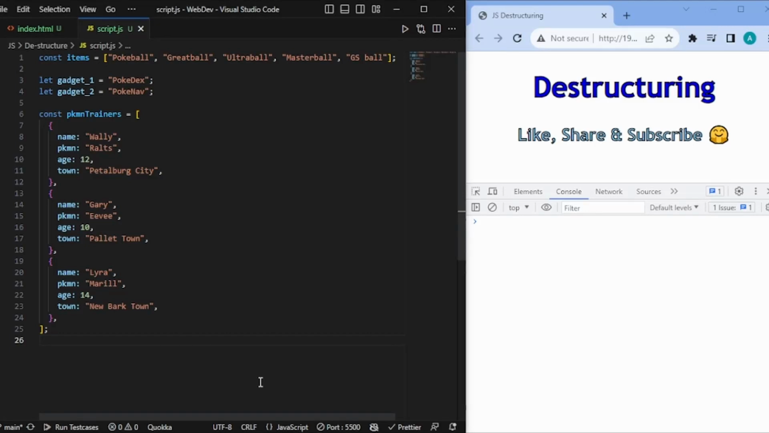Hello folks, in today's video we will discuss a very interesting JavaScript concept, destructuring. So let's check it out. Here I have a few variables. I have one items array with 5 items: Pokeball, Great Ball, Ultra Ball, Master Ball and GS Ball. I have gadgets 1 and 2 and I have some Pokemon trainers.